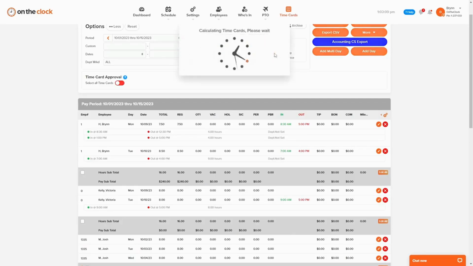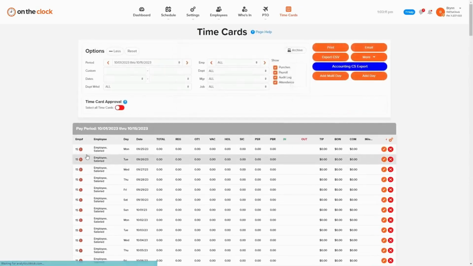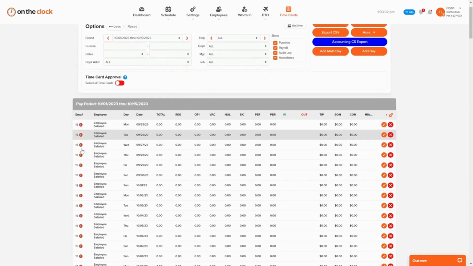If you go ahead and check off audit log, again, you're going to get a little bit more information. Any edits or changes made to the time cards will be logged here for you to see. And then attendance, if you have a fixed schedule set up and if an employee is not punching in the time that the schedule has been set up, you will have a little alert here such as this showing the employee is out and they have an unexcused absence for that day according to that fixed schedule. Again, if an employee is assigned to a fixed schedule, you will see something like this.